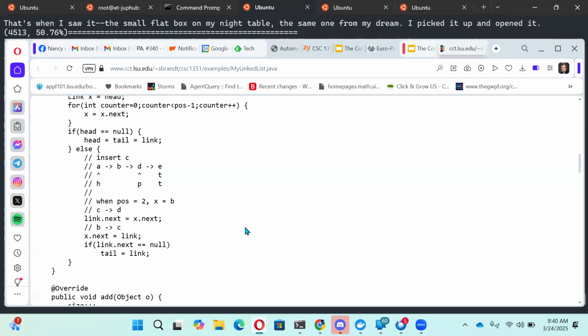So now X.next, which is B, points to the link, which is C. The link.next points to D. And I've inserted that into the chain A, B, C, D, E. Make sense?